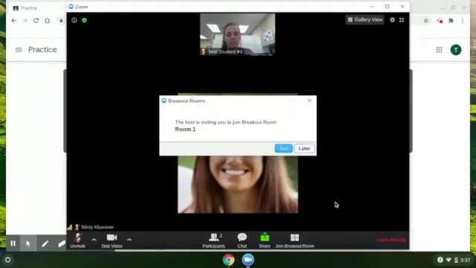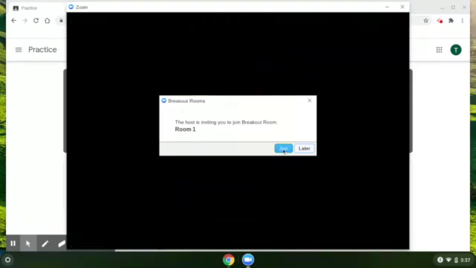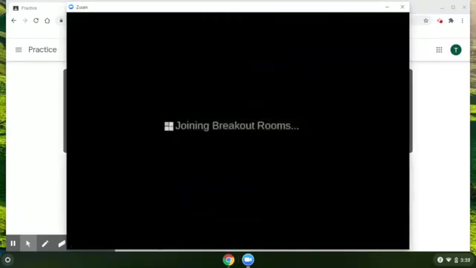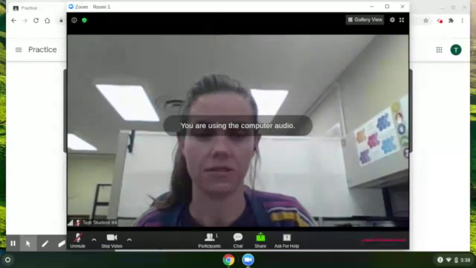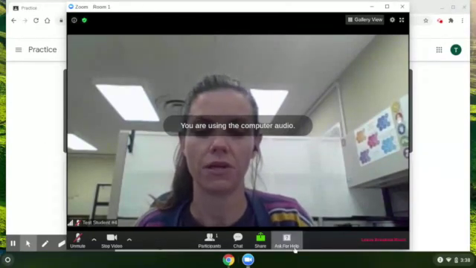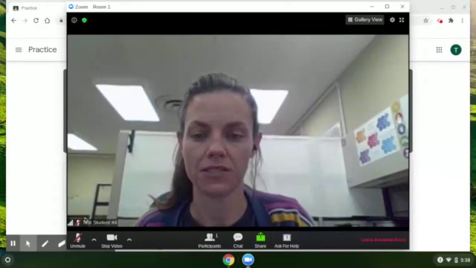To access your breakout room, it's down here where it says Join Breakout Room at the bottom of your screen. So I'm going to join my breakout room. It's going to feel like I left Zoom for a moment because it goes black. But then once I'm in my breakout room, it will open up like this.